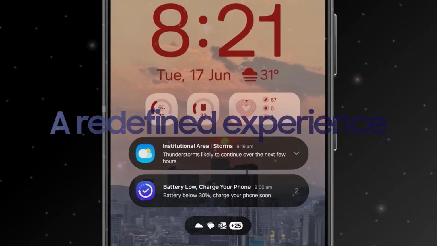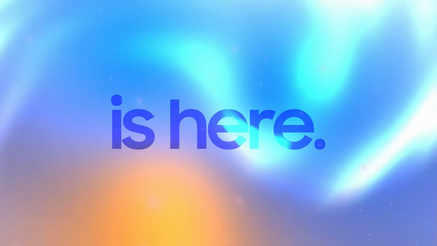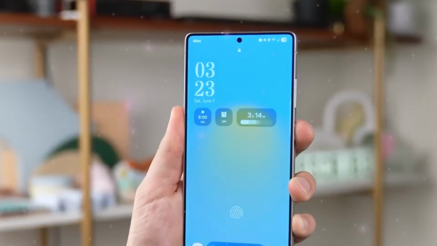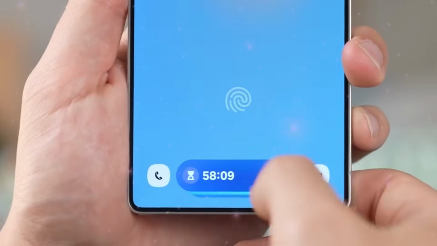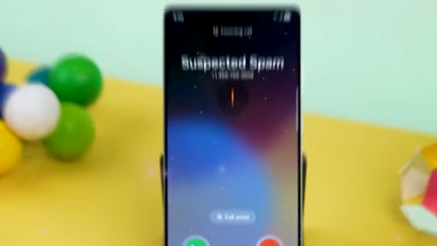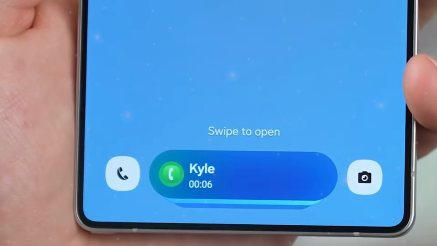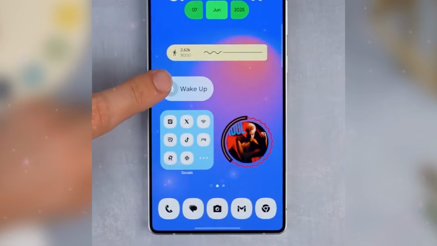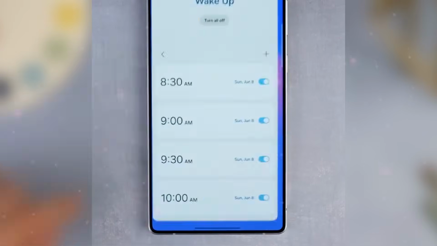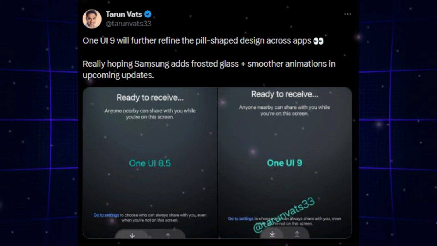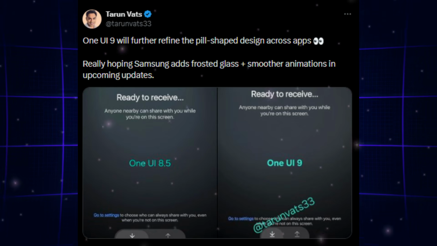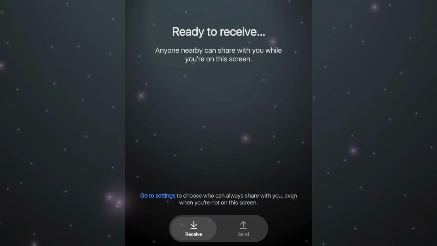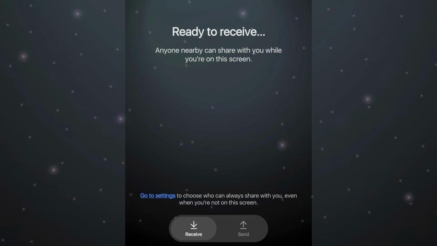Let's shift gears and talk about the overall design philosophy Samsung seems to be adopting with One UI 9. We are seeing evidence that Samsung is planning to refine the UI design even further. Remember those floating pill-shaped bottom bars that were introduced in One UI 8.5? Well, Samsung appears to be making them even more refined in One UI 9. Leaked images from Tarun Vats show the Quick Share interface from One UI 9.0. The floating pill-shaped bottom bar looks more compact compared to what we see in One UI 8.5.